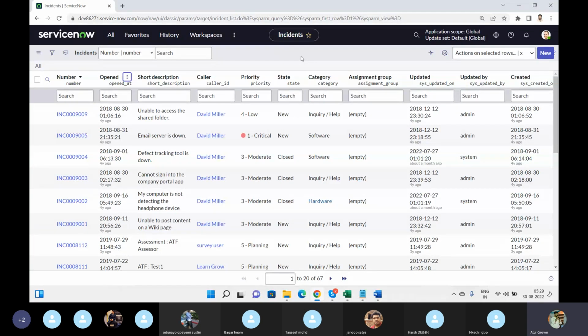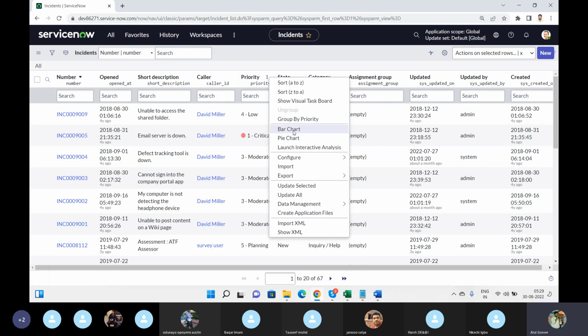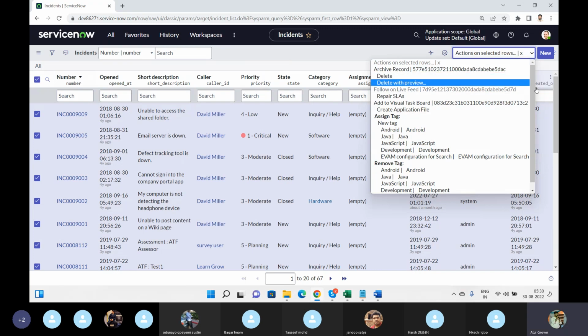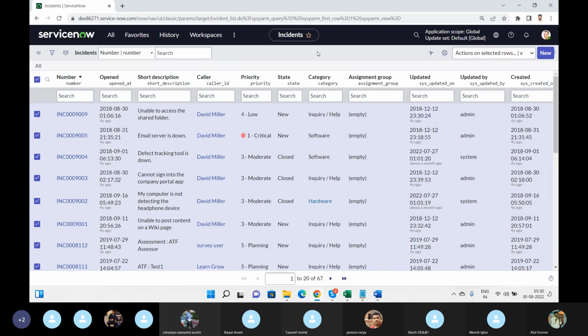Okay, now what is the homework for you guys? Try to explore these options: bar chart, pie chart, launch. Maybe you can skip that. Try this visual task board. I will pick up this topic a little later in a little more depth, but it's your time to do that part. You just select like this and try it. What are the available options here? These are quick wins for anybody, or I can say for everybody. I want you guys to explore this as much as you can.